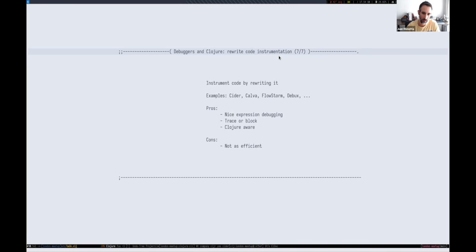The other way, instrumenting by code rewriting, we have examples. For example, the Cider debugger is doing this, the Calva debugger is doing that, because it's using, I think, Cider and the REPL. FlowStorm does this, and probably more debuggers use the same technique. The pros of this technique are we get nice expression debugging, not line-based. We can implement tracing debuggers or blocking debuggers, both of them.